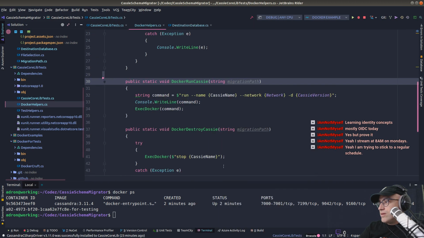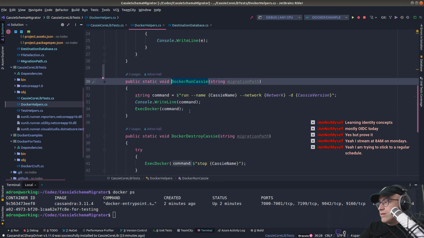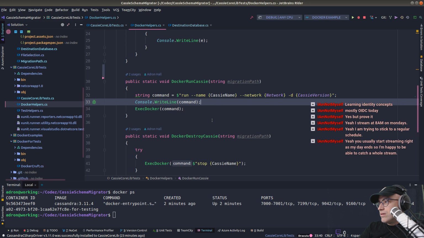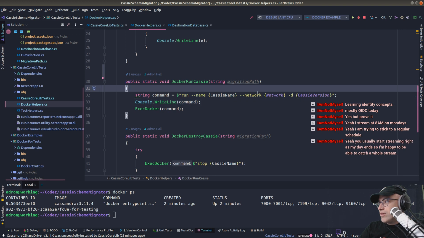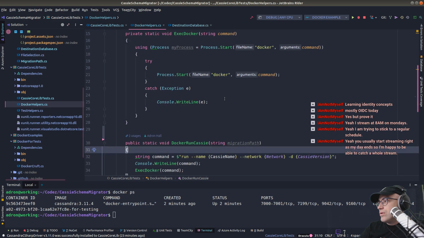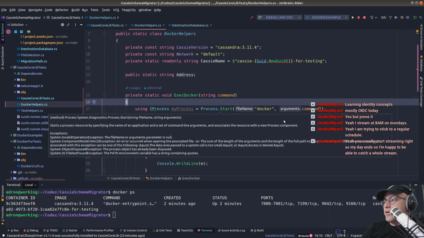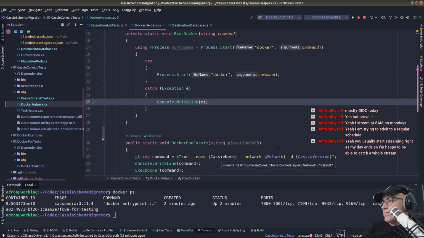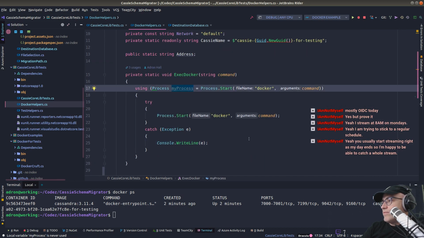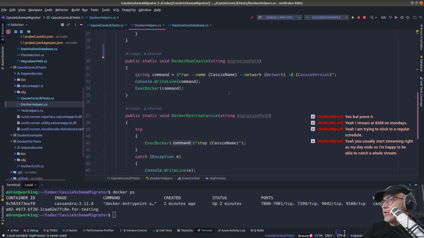So if I go here, string migration path. Oh. I see what I'm doing wrong here then. And what am I even doing with this? I don't even know. Anyway, that bit works.